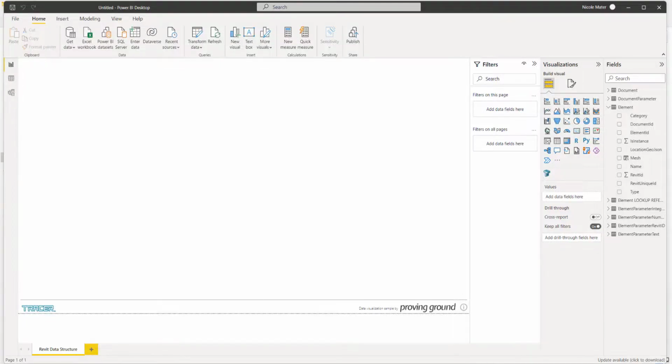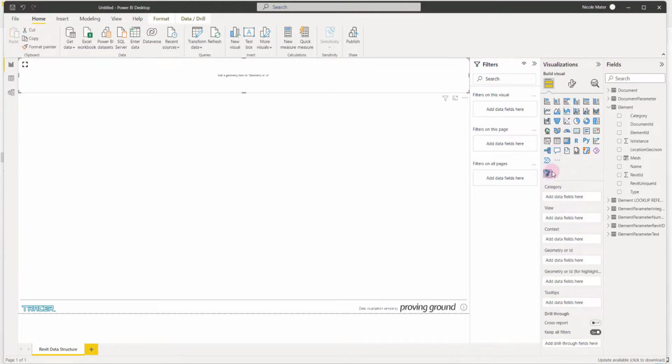In this tutorial, I will show you how to set up the Tracer 3D visual in Power BI. The first step is to go to the Visualizations panel and select the Tracer 3D visual. When you click on it, it will add a window to the canvas which you can resize by pulling on the edges like so.